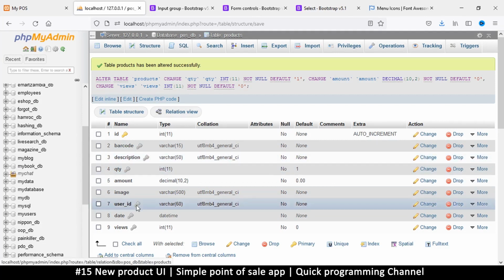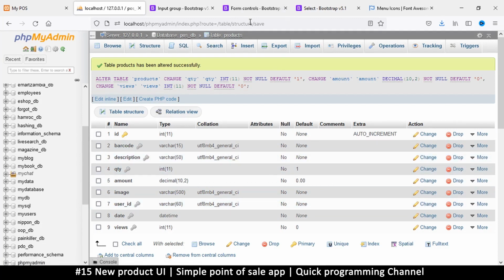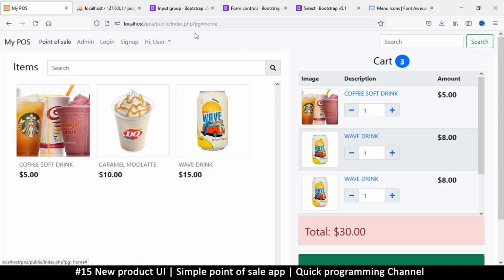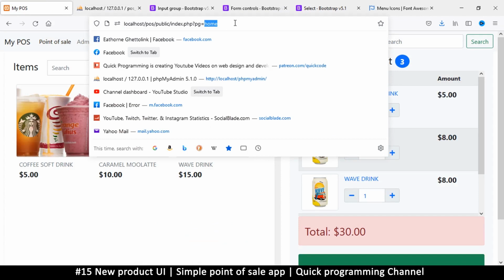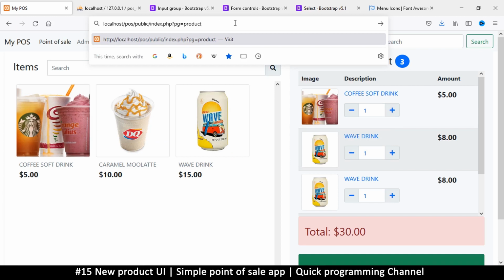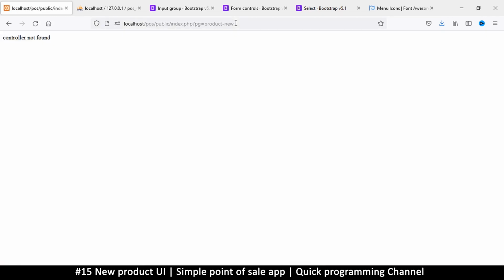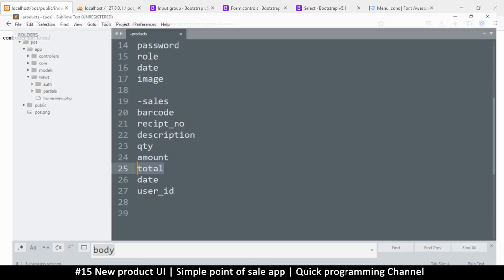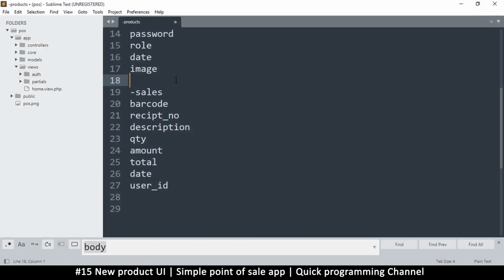Okay, so with that in mind, let's go ahead and create a page. So here we want to create a page. This is index.php, page is equal to home. I want a page called product, so it's equal to product-new at the end. So we are using the dash there, the hyphen, because it's URL friendly and we can make it look like 2 words there. So let's click that, and the controller isn't found.